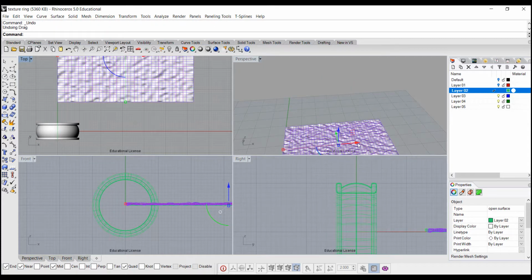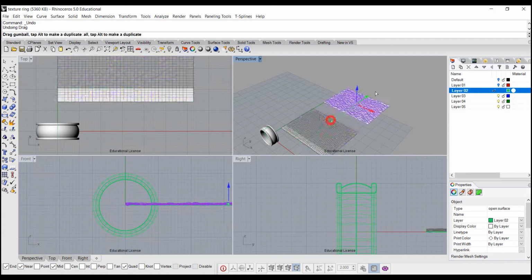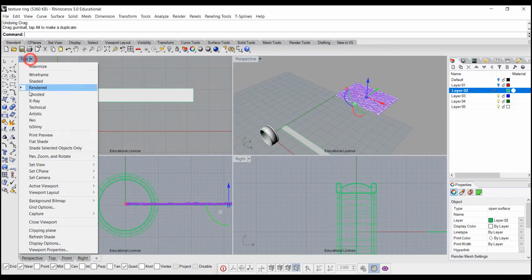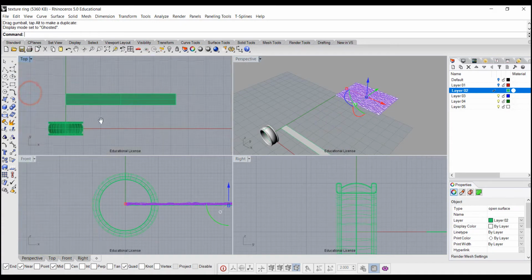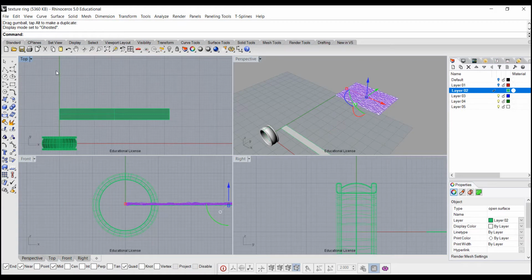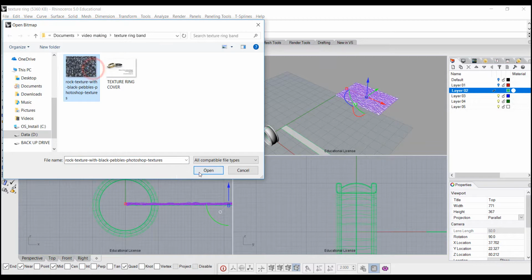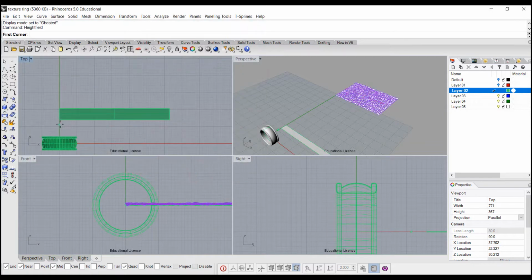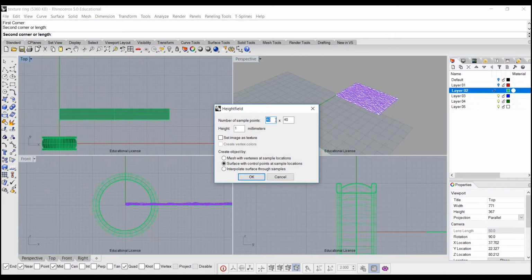Oops. Move it on the side and turn this into the ghost. All right, I'm going to do high fill again and pick up exactly the same one, and going to snap. If you look at my top view, it snapped endpoint to endpoint. All right, I'm going to change to much higher, say 100 by 100, and I still set the height to 1 millimeter.